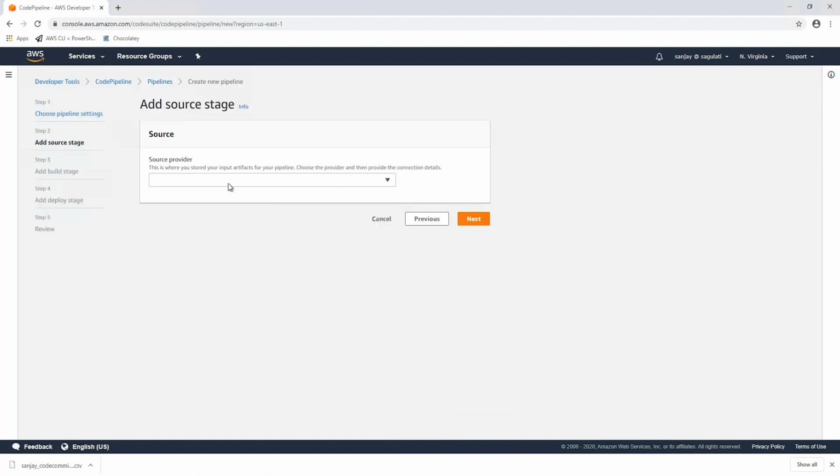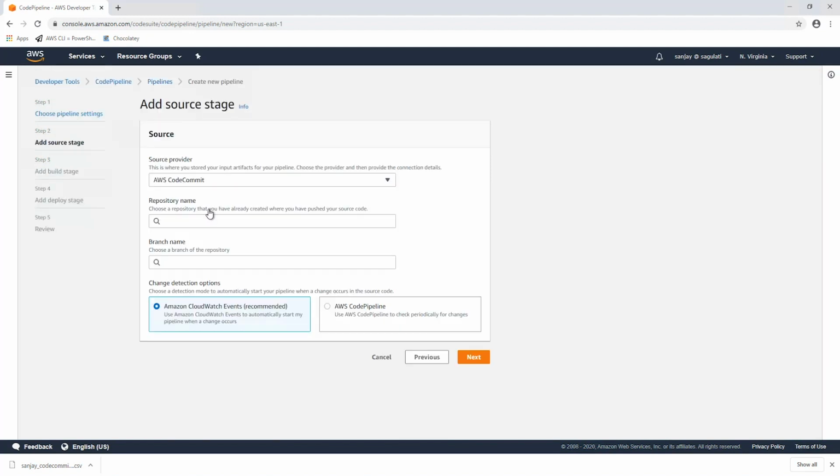Choose Next. For the source provider, choose AWS CodeCommit, select the repository, and then select the master branch. For detection mode, what it's asking is how you want to trigger your pipeline when a change is detected in your source code. If you select AWS CodePipeline, then it will periodically check for code changes, and if it detects any change, it will trigger the pipeline, else it will not do anything. But AWS CloudWatch is more efficient as it's an event-based model where it will trigger the pipeline automatically whenever the code change is checked in. So I'm going to leave AWS CloudWatch as the change detection option.